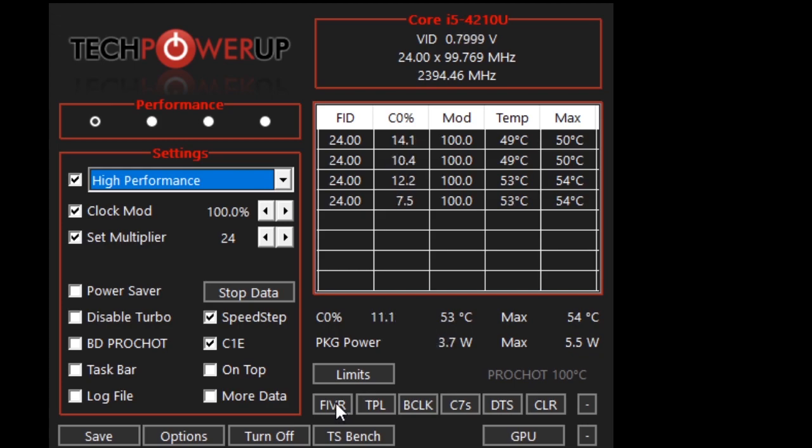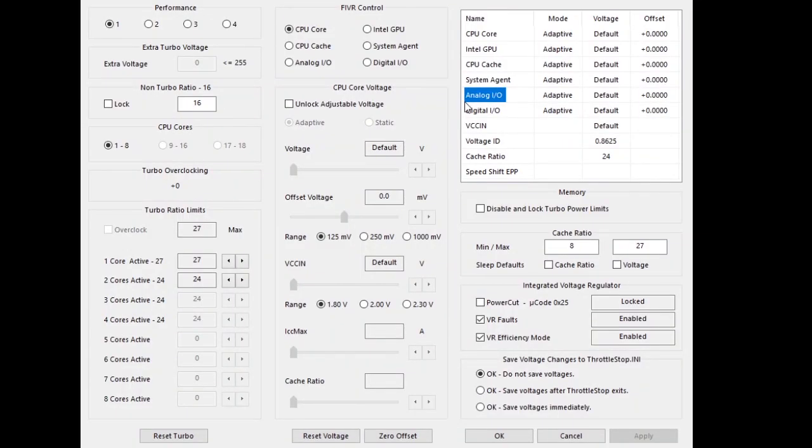Click on the FIVR button. A window will appear. Change the non-turbo ratio to 24. Click Apply. Change the 2-core active to 27.